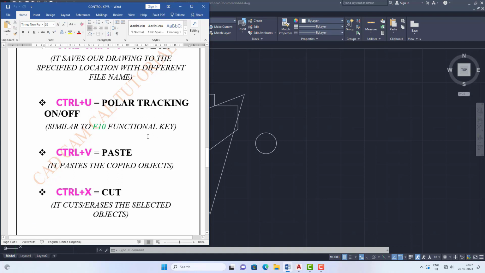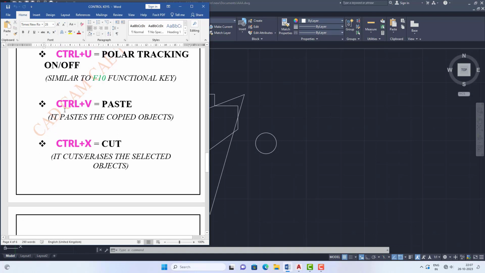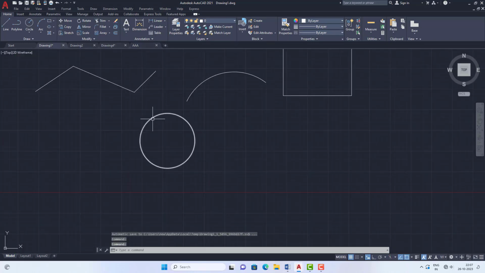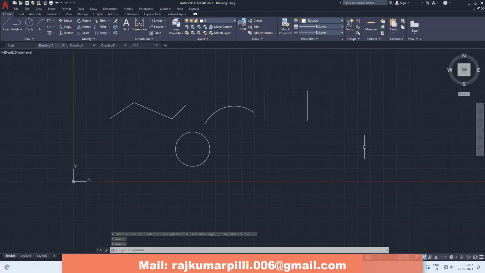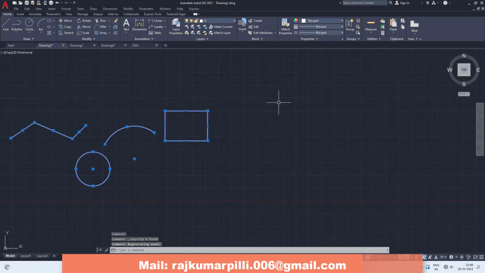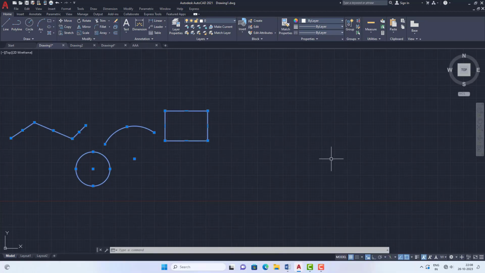Now, there is Control plus V. If you hold Control and press V, it is the paste option. It pastes the copied objects. What does it mean? Suppose we have created all these drawings. I am pressing Control A so that all the objects are selected, and again I am holding Control and pressing C, so that I am copying these items. Already copied items can be pasted somewhere else.